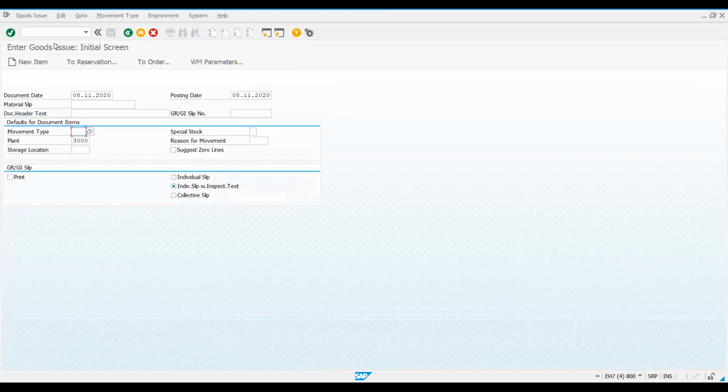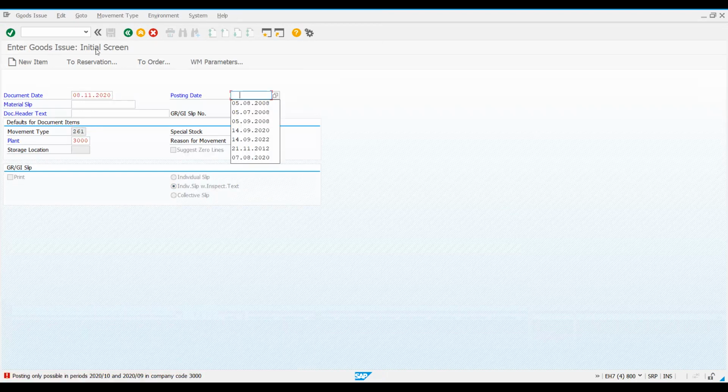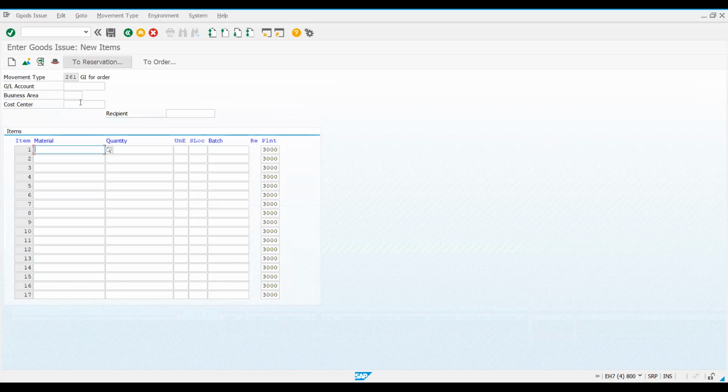MB1B, yes, we can use it for goods issue. I'll take the date 08.10.2020. Here we are issuing the goods. I'll go to this one, copy these goods, Control Y. These are the materials and quantities we have to maintain prior to this.